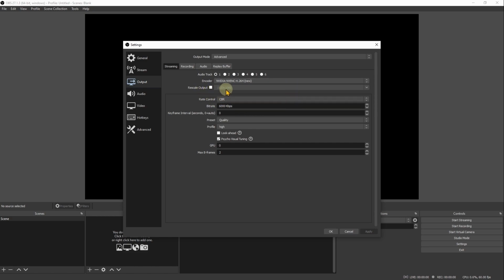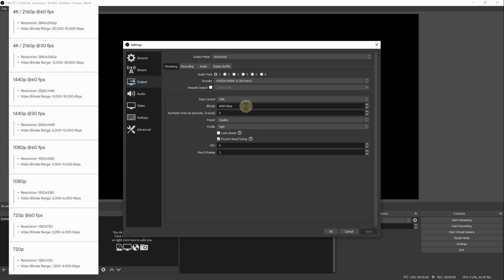Rescale output. We don't rescale output. We're going to stream at 1920 by 1080. Good. Leave this at CBR. Okay. Bit rate. This is where you need your upload speed and what resolution you want to stream at. So if you look at the chart to the left, you'll see what you should set this at.